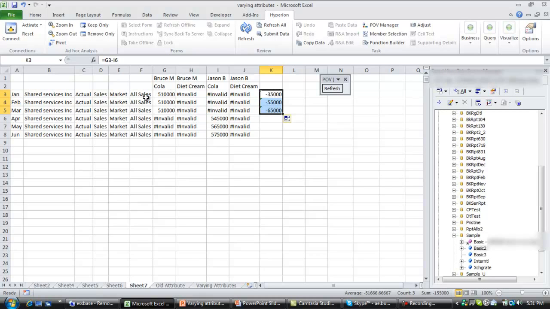So that can help us make a decision. Maybe we need to do a permanent assignment of Jason to Shared Services Inc. And so that's just an example of the variant attribute functions with respect to historical data changes.